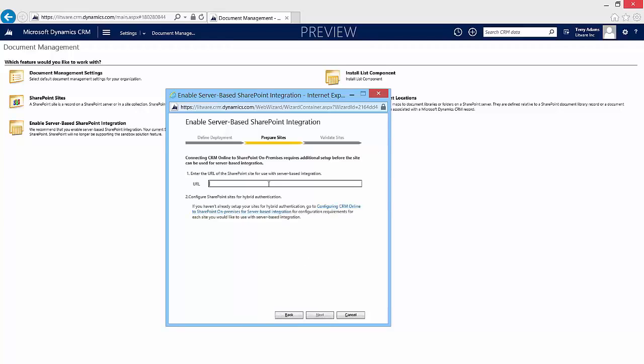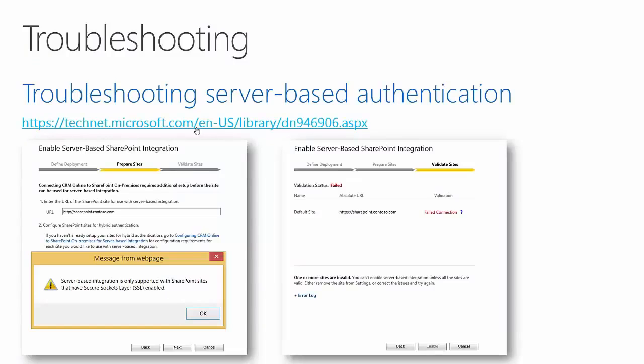And once you click this, it'll verify that URL. And at that point, you should be able to test the server-based SharePoint integration. So here's that full URL to that TechNet article. This can also be found by going through that server-based SharePoint integration configuration wizard and just clicking on the link available through that second page after choosing the on-premises scenario.